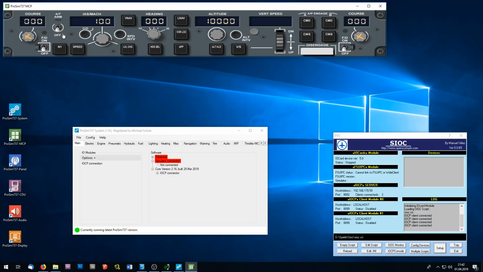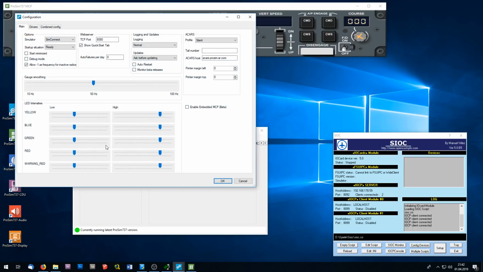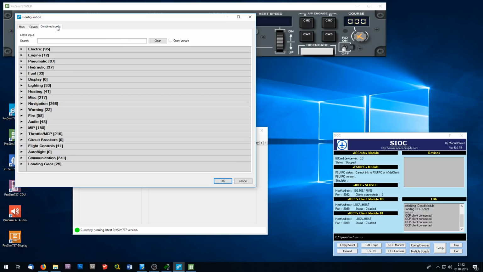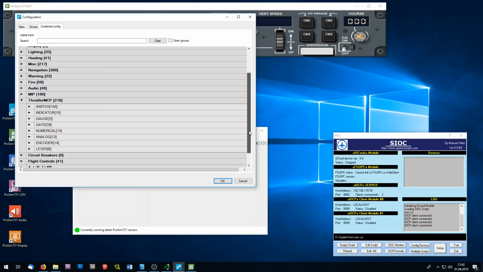And we'll assign a variable for this switch now. And this you can do in the system module under Config, Configuration, and Combined Config. And there you can see the different parts of the cockpit and your panels you can access. And we are in need for the throttle and MCP category. This is again divided into several categories, and we'll need the switches category.